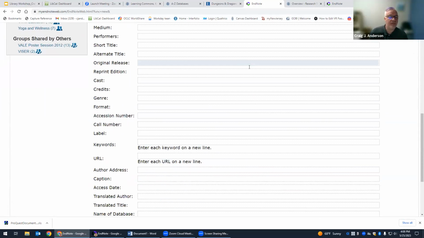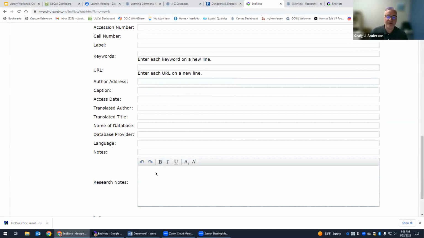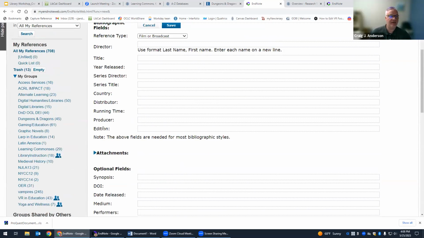One other thing I should mention is that all the way on the bottom here, there's an option for research notes. Under the research notes field, this is where, if you were creating an annotated bibliography, you would put your notes for that entry. And then if we create an annotated bibliography, anything we put under research notes will show up as an annotation.